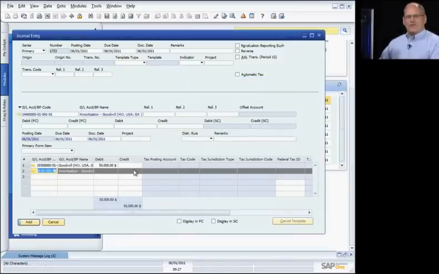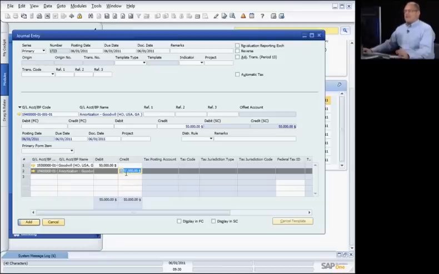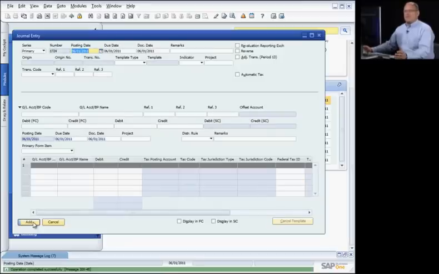So all I have to do is click into the credit field, and you'll notice that it automatically puts in the opposing entry. Now, if I wanted to split that across multiple accounts for the purposes of the balancing entries, I can certainly do that. I just override this amount, and then I can put in as many different accounts as I want. And then when I'm finished, I simply click on the Add button, and my journal entry is complete.